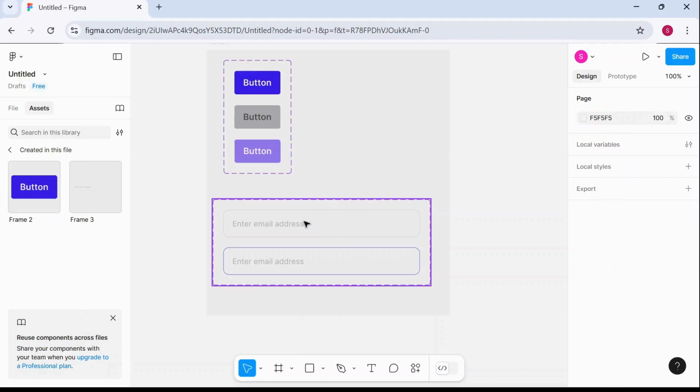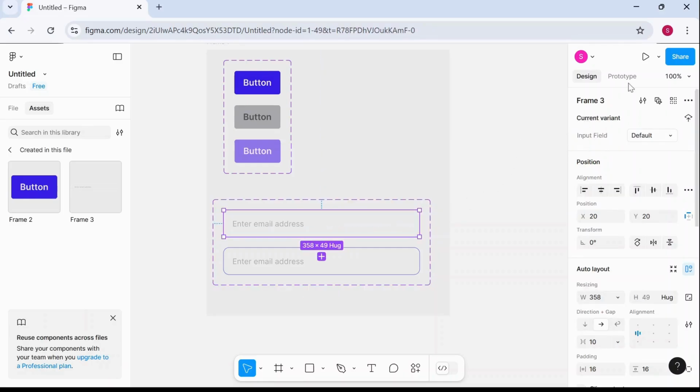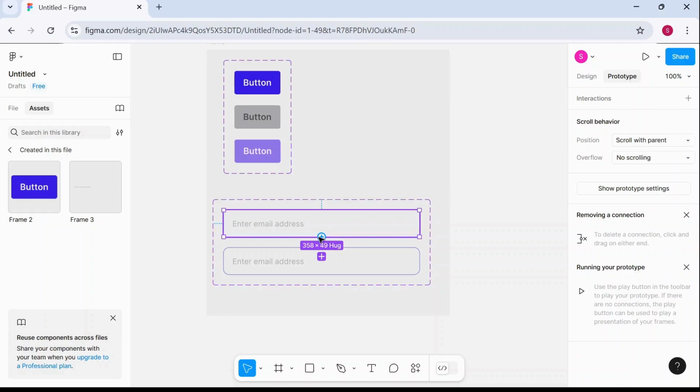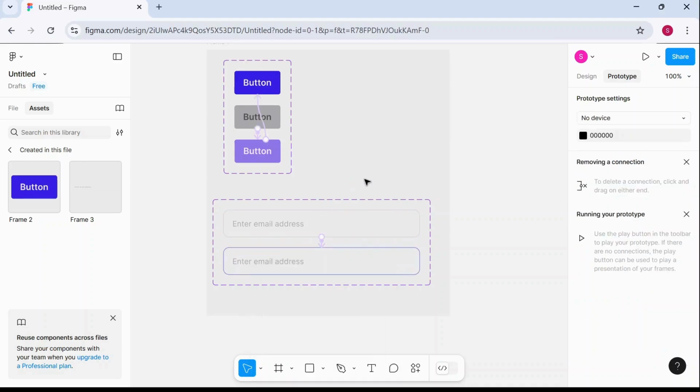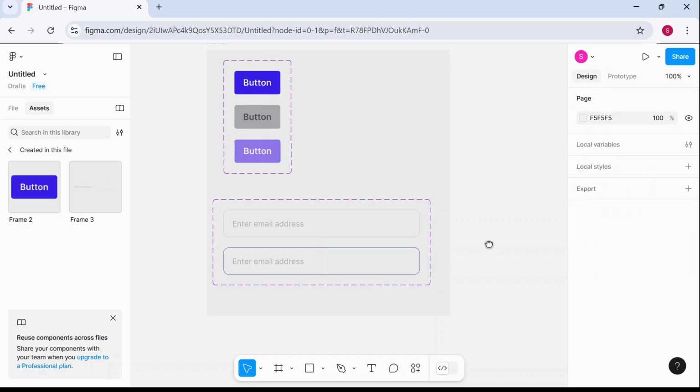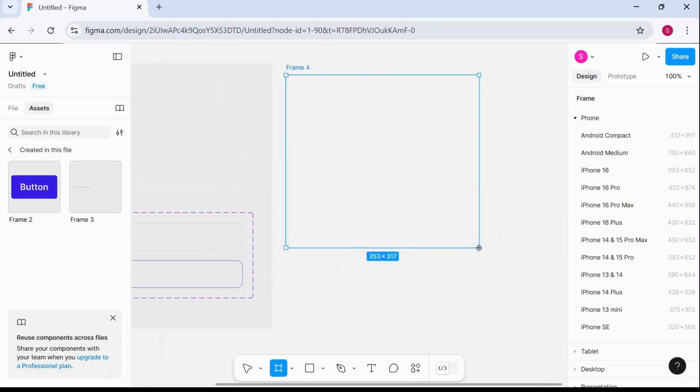Let's still add an interaction. When it's at the default state, let's go to the prototype feature. When it's at the default state and I hover on it, I want it to change. While hovering, I want it to change. So that's that. So how do we apply this? Let's create another frame for you to see how this can be applied.